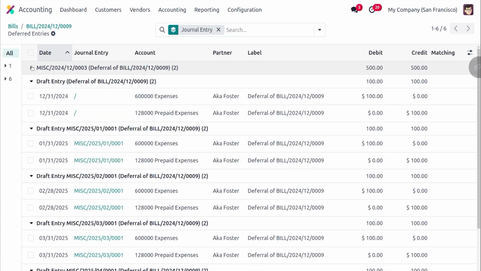While checking the draft entry for the deferred expense in this particular month, here we can see the expense account is debited. So the expenses increase here. So the amount is shown as debited, which means we add the total amount as 500 and we choose the months from December to April, which means 5 months.